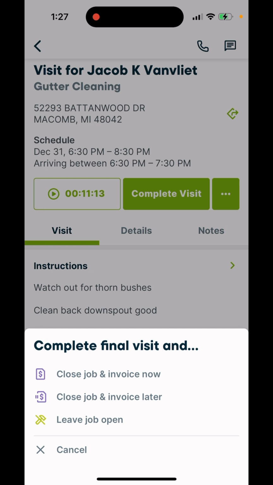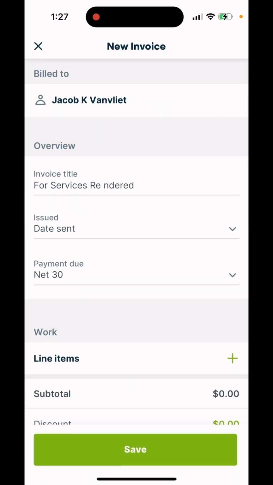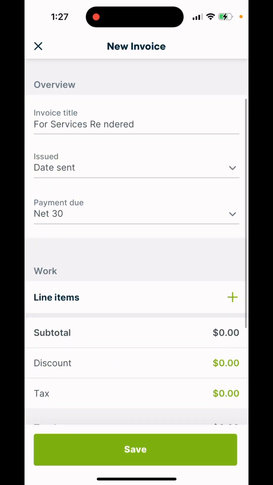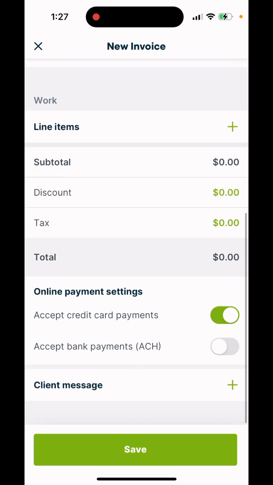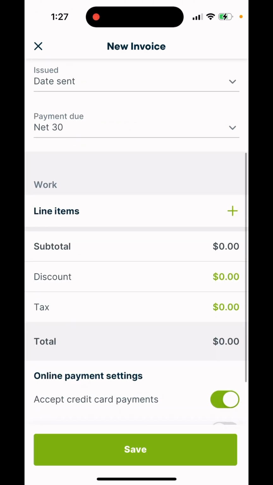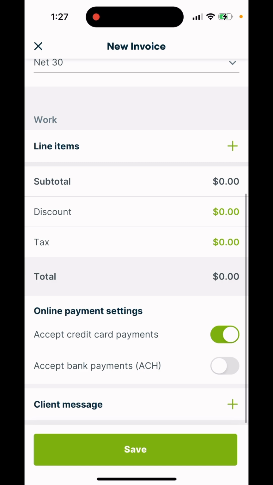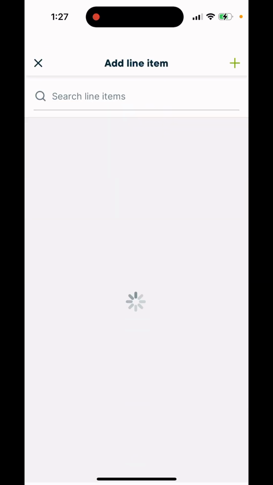You can see it says close job and invoice later or leave job open. You're never going to want to hit these bottom two. Even if they're paying at a different time, you're still going to want to invoice them now. So you're going to hit close job and invoice now. It's going to hit completed. And then you're going to see right here that you can scroll down and it has our payment options. This says $0 because there's no payment on this one.